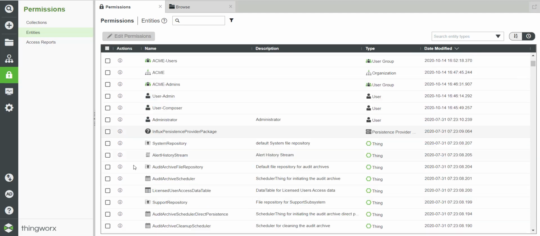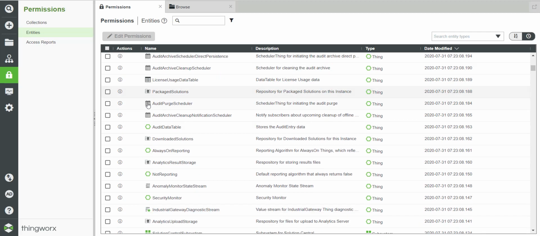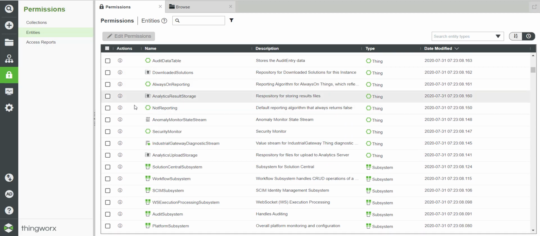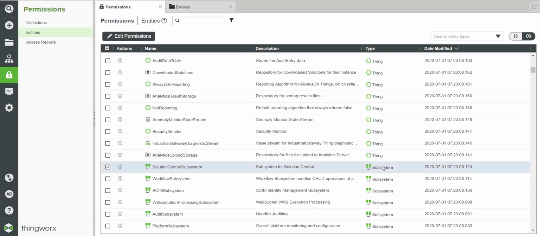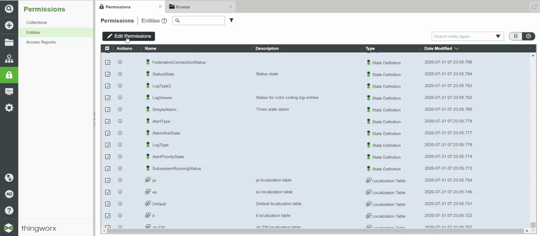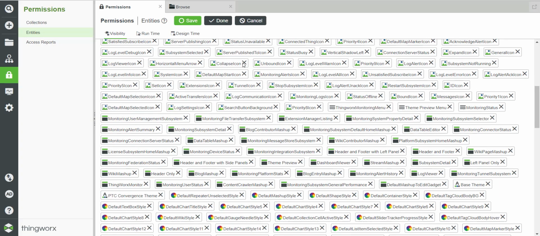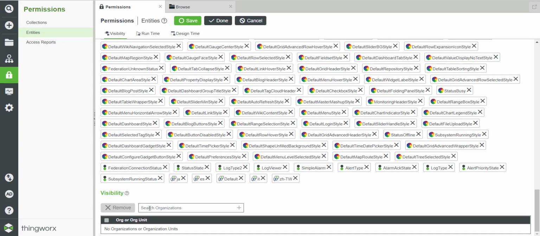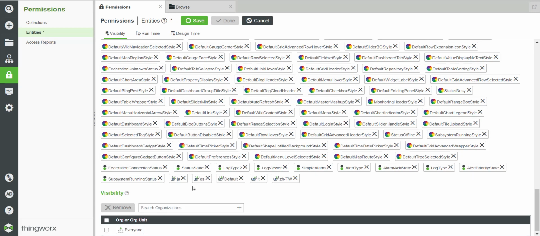So again, let's go from the subsystem. This should be my first entry, down to the end. All of these objects I'm selecting, I edit the permission and give Everyone view rights on these objects. So they can't delete or change them. It's just the view right.